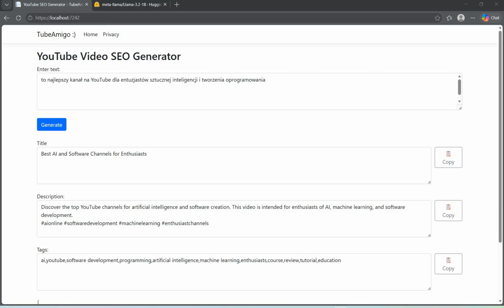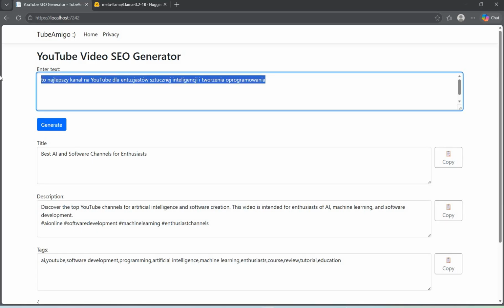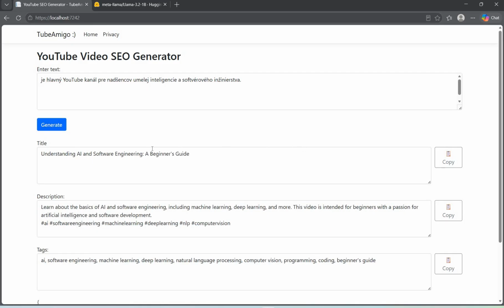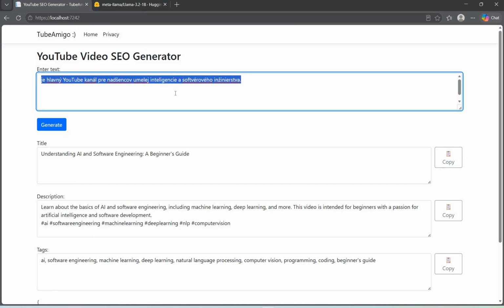Maybe some other language that is not supported. Let's choose Slovak here. We see if it will generate in Slovak or again in English. It will generate in English. So Llama can translate a language to English and then generate, but it is not smart enough to understand that this is Slovak, and then the text needs to be generated in Slovak as well.